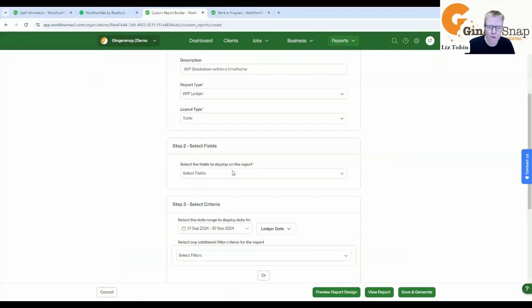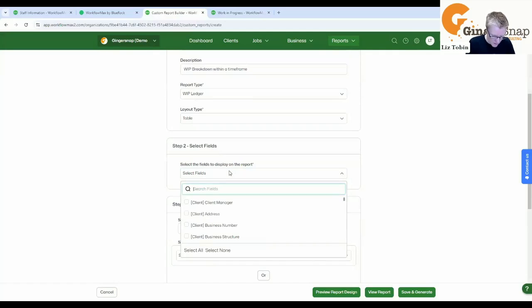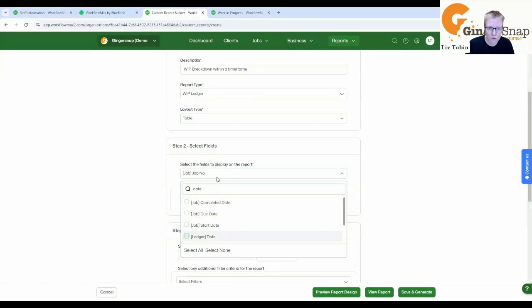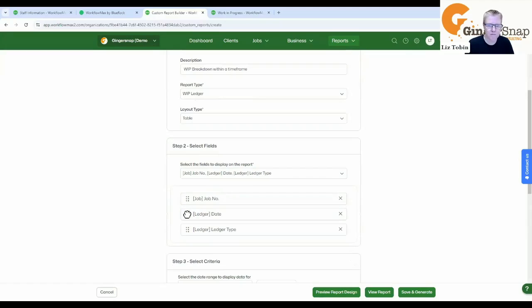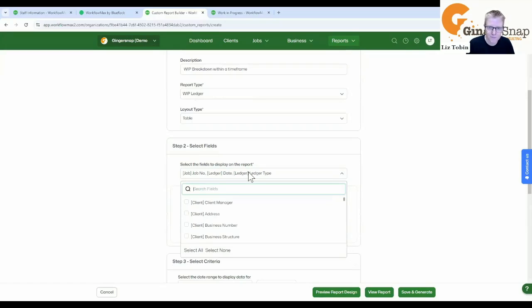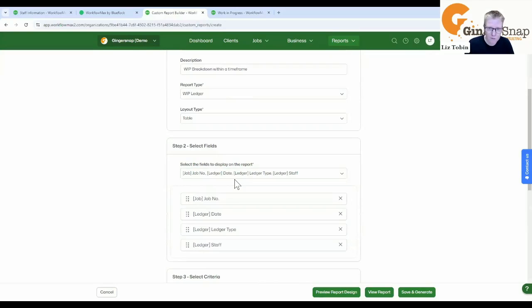But I don't want that. I want the actual details. So again, I want the job number. I want to know the date, ledger date. So that's the date that was written to the ledger, be it cost or time. I want the type, ledger type. Is it time? Is it cost? Is it something else? Additional disbursement.